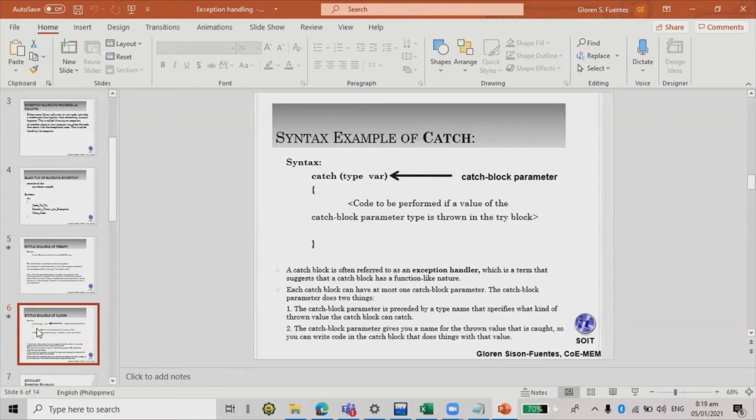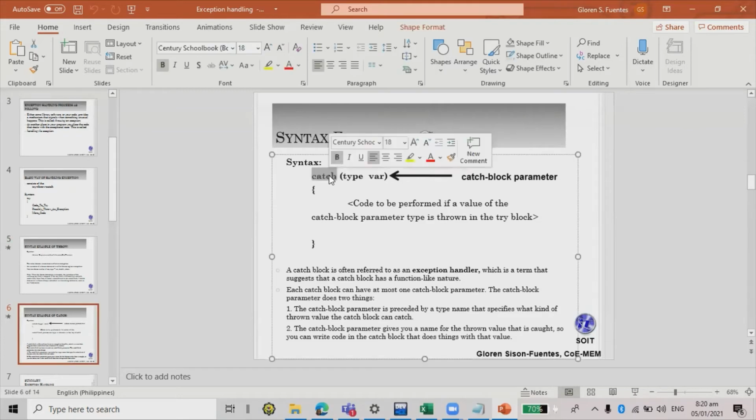Next is another syntax of exception handling. The last part is the catch block. A catch block contains a catch block parameter within the parentheses. Take note that a catch block can only handle a single parameter. This is actually like a function, but it only accepts one parameter, unlike a function, where we can include more than one parameter within the parentheses. So the syntax for the catch block is catch, then parentheses, and within the parentheses is your parameter. The parameter consists of a data type and then a variable name.